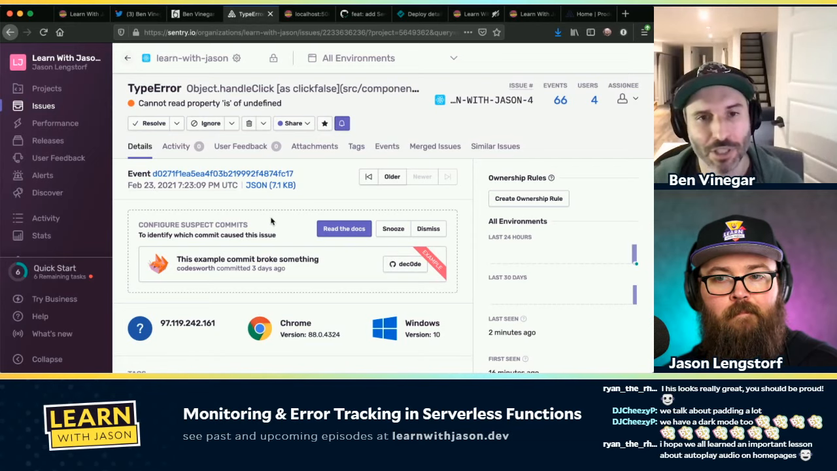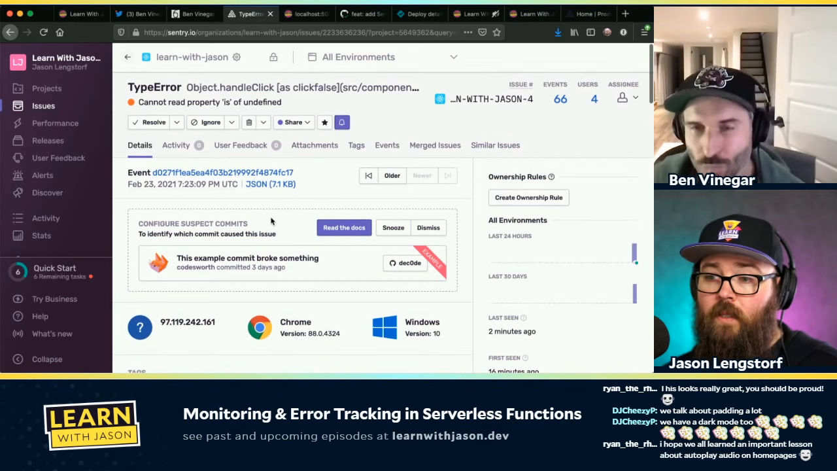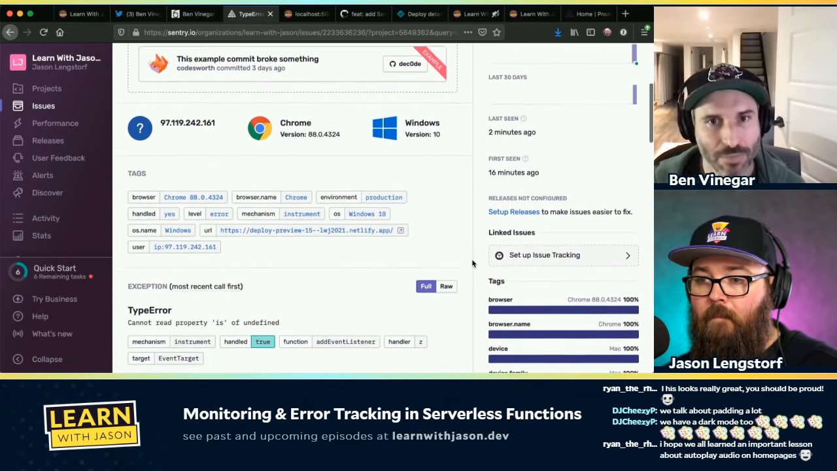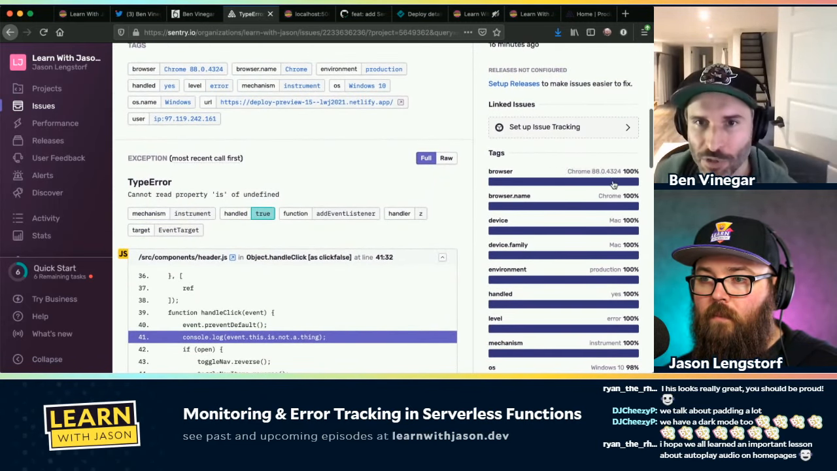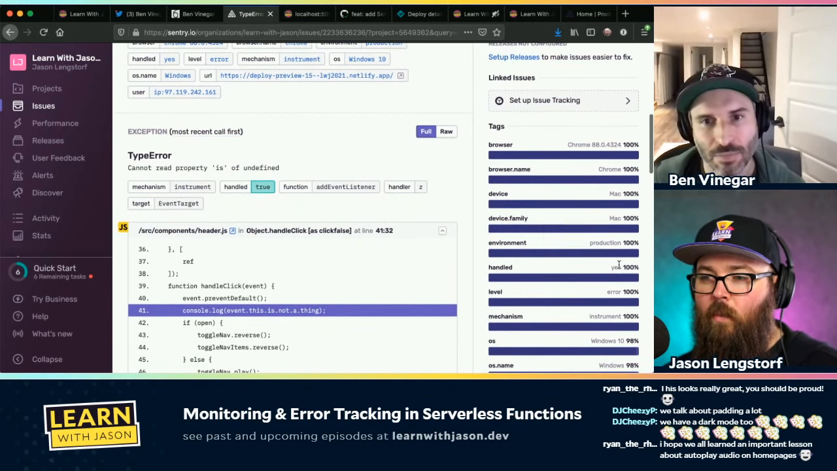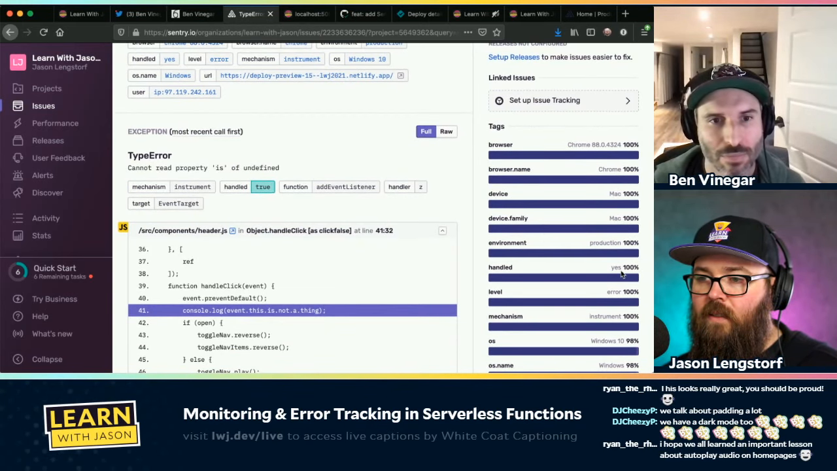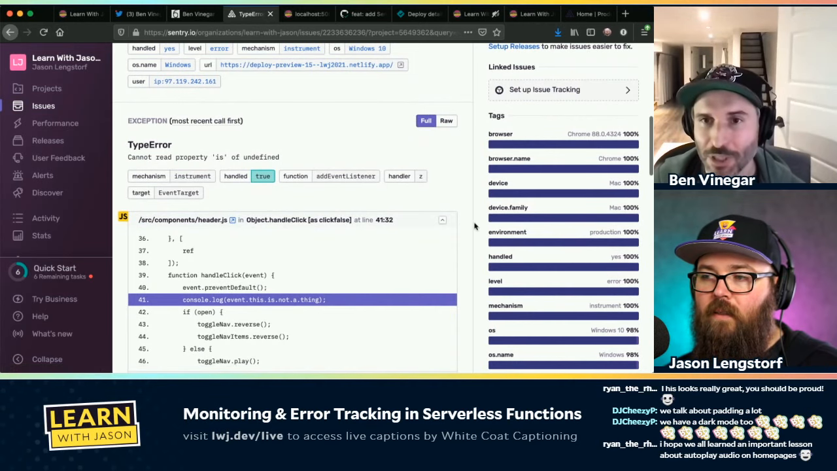I think that this is a different signature because it's a different browser. Oh, is it? Okay. I see Windows there. It could be Chrome versus Firefox, maybe. Does Chrome have an event.this? That would be fascinating. This is a really tricky thing for us.